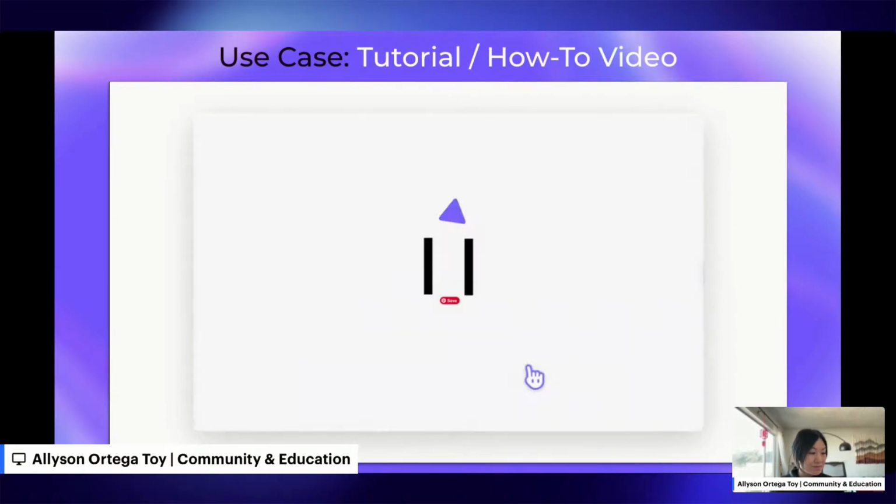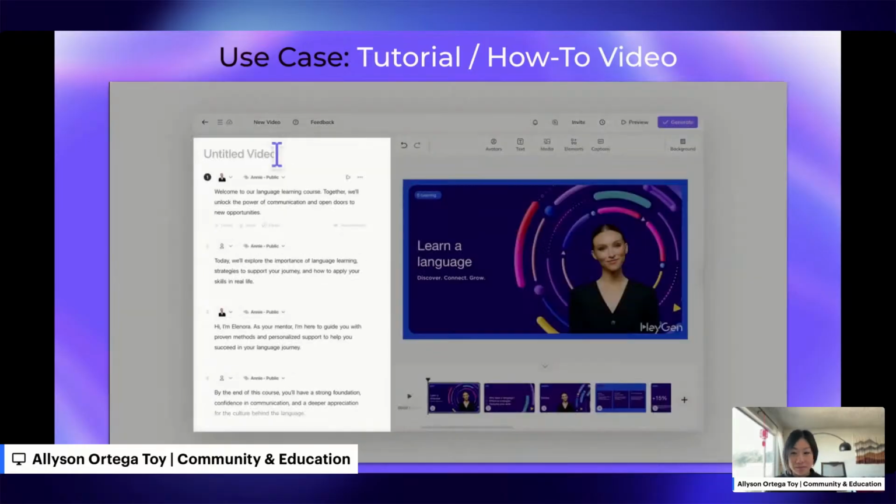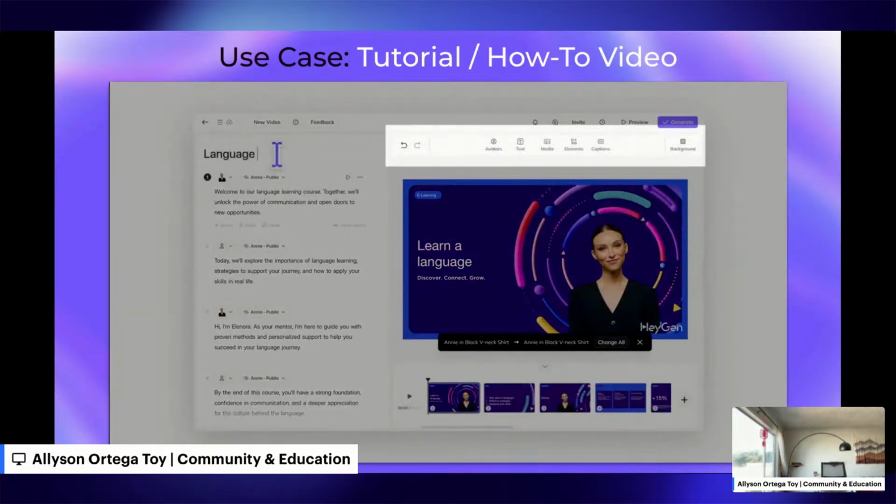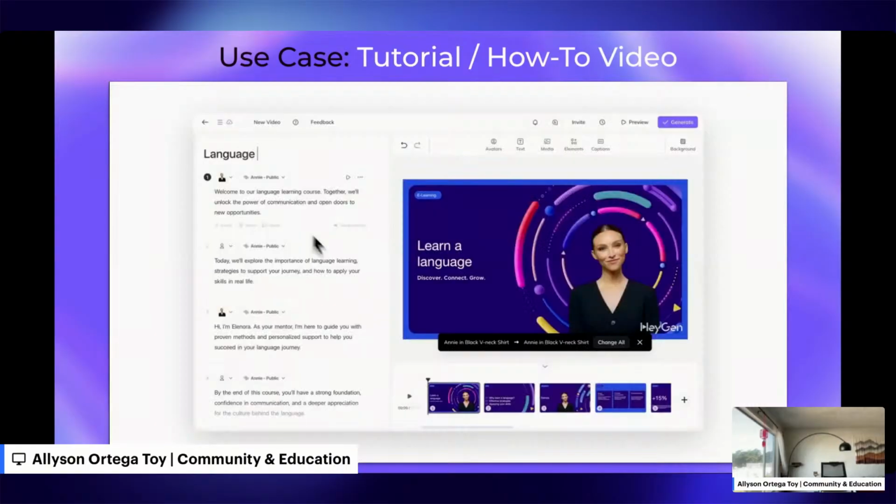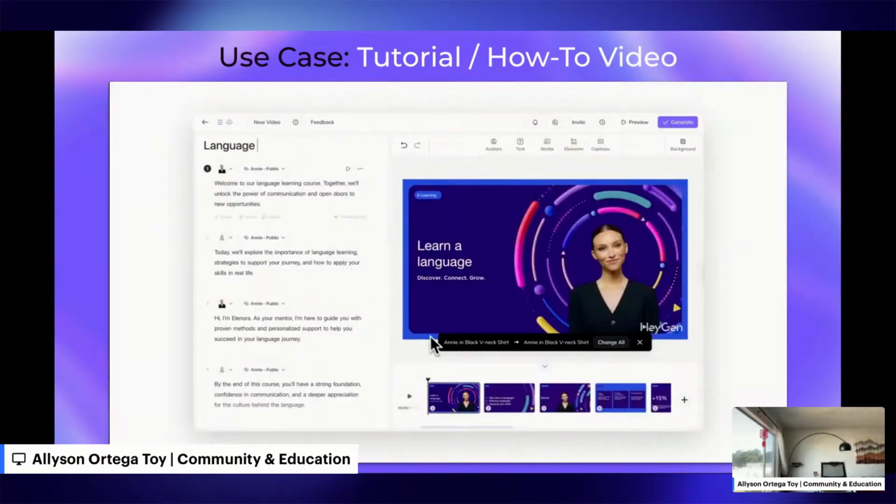Here's the layout. There are 4 main sections: the script panel, the canvas, the toolbar, and the scene timeline. Let's walk through each one quickly. The script panel is where your story begins.